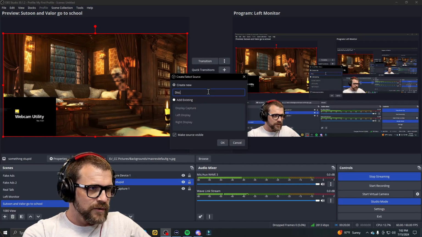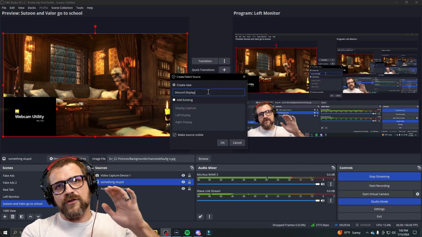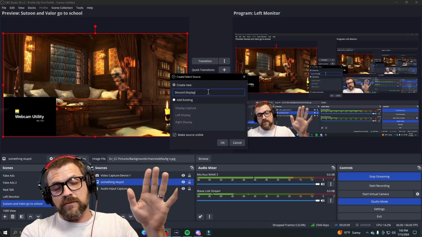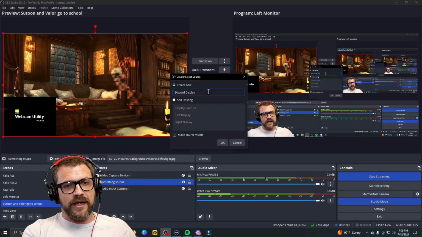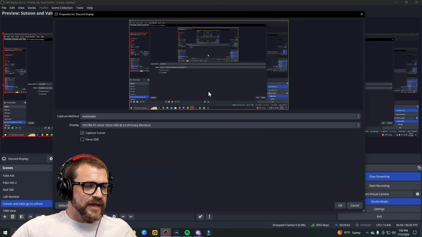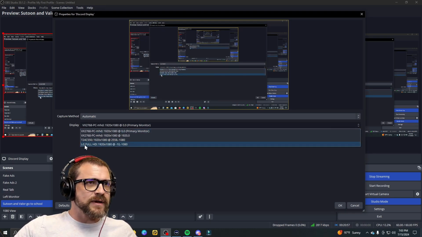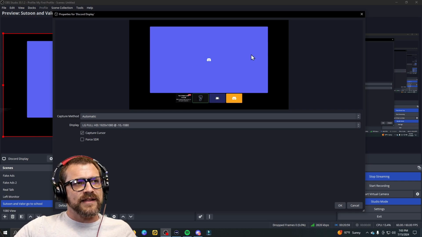and I'm gonna call this Discord display. I have a third monitor that you can't see, and I have lots of monitors, but on my third monitor, I have Discord playing up over my head. And so I'm gonna do that. What is this? Oh, I want display, sorry. So on display, I have my LG monitor. I'm going to click that, and that's showing Discord.